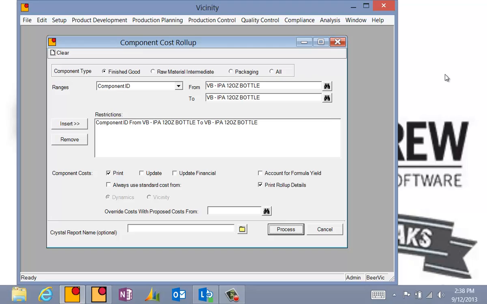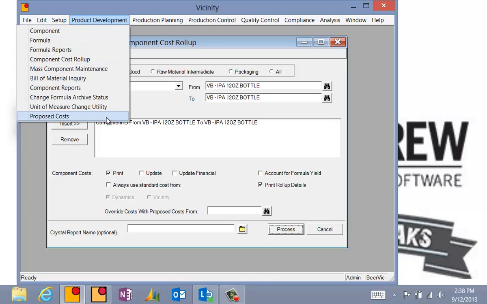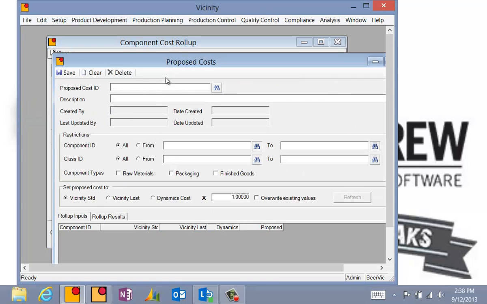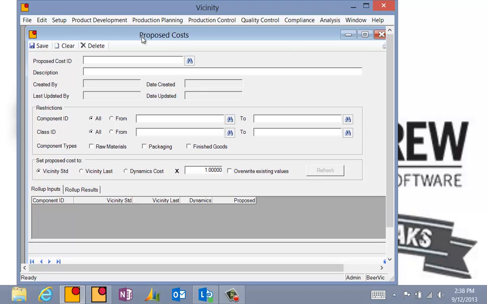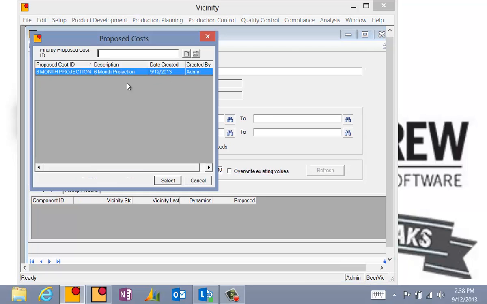Now there's another concept that I'd like to discuss, and that is we have a number of breweries that occasionally will want to know what happens if a cost of this item or these items changes, increases or decreases. What will that do to my theoretical cost of one or more items? And so with that said, I'm going to introduce a concept of proposed costs. Now proposed costs are set up by the user. You can have as many of these as you would like. I've got one set up right here called 6-month projection.